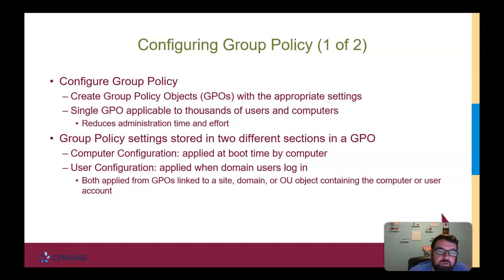So the settings themselves are stored in two different sections. There's a computer configuration, so this is applied at the boot time of the computer, and then there's user configuration that is applied when a domain user logs in. Both applied from GPOs linked to a site, domain, or OU object containing the computer or user account.